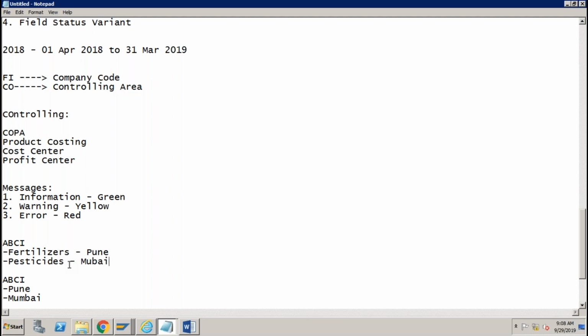Okay, this is just to help you in understanding how these things are relevant to each other. So my Pune plant is only manufacturing fertilizers and my Mumbai plant is only manufacturing pesticides. And the user is asking that I want to generate my profit reporting based on fertilizers and pesticides. So what I will do, I will create profit centers as fertilizers and pesticides.